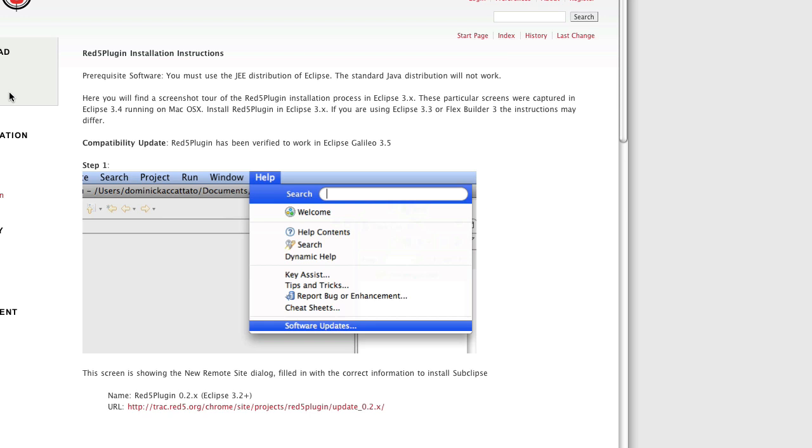The last thing you should do is pay attention to the prerequisite software up at the top. You actually have to have a JEE distribution of Eclipse. You can't have the standard Eclipse because the Red5 plugin is built against the WebTools platform, and that allows us to extend a lot of their wizards and other stuff that helps build applications. So after you've installed the plugin, you should fire up Eclipse.